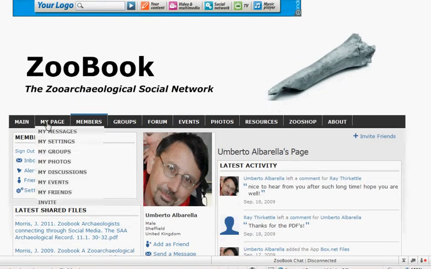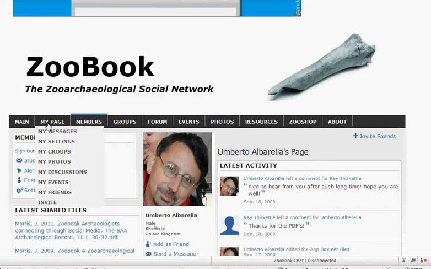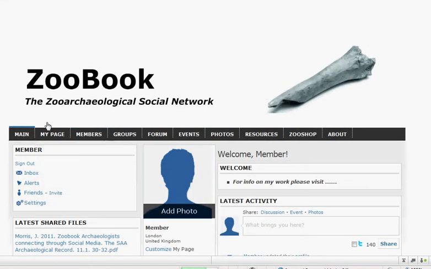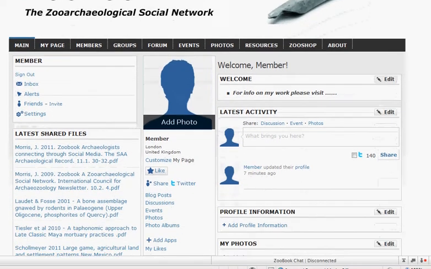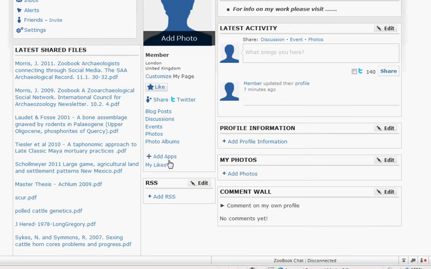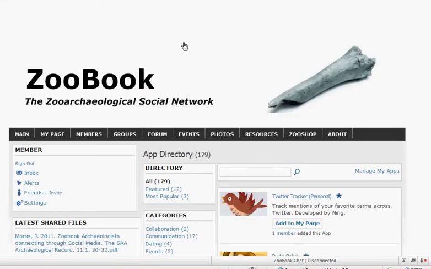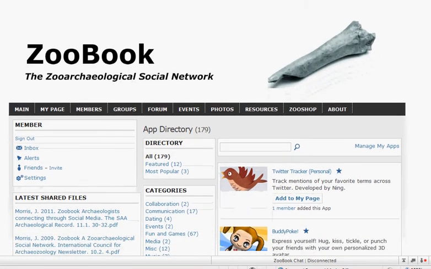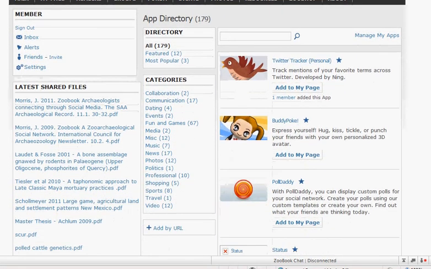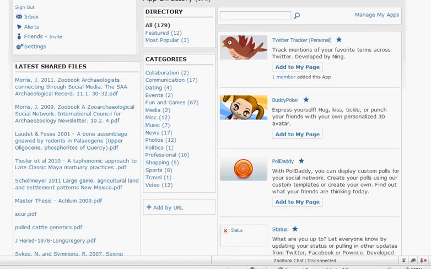If you go to My page and click on it to open it up, in the middle column you see Add Apps. What you need to do is click on Add Apps. This will open up the Ning members apps directory. These are applications which you can add to your My page, be it a Twitter tracker or indeed games.